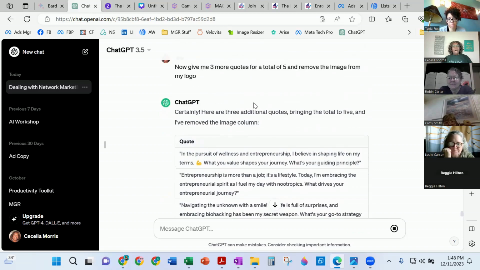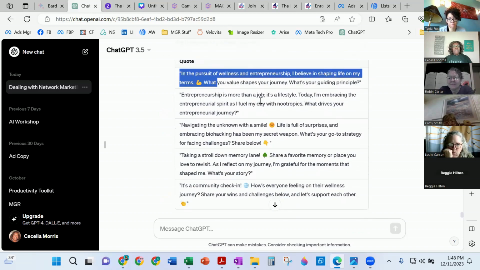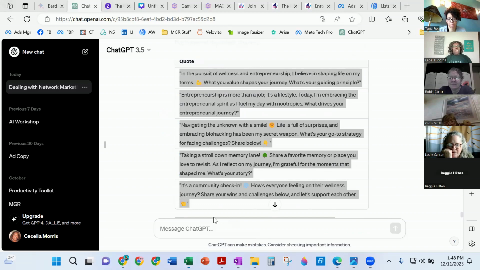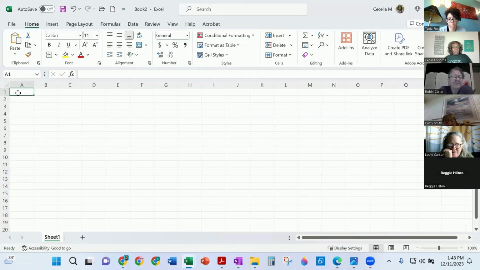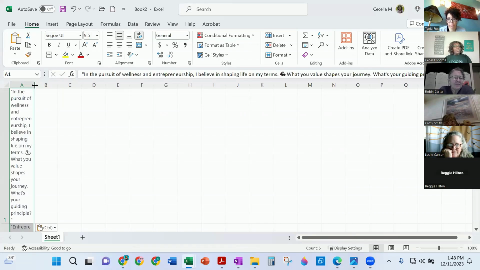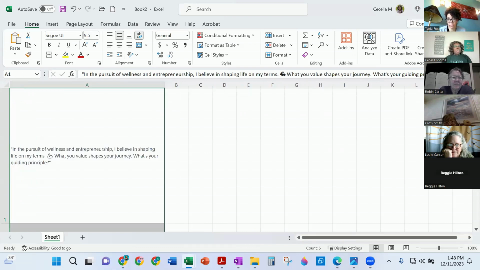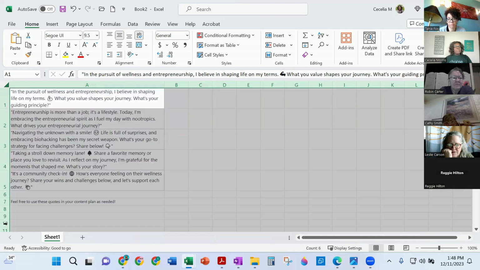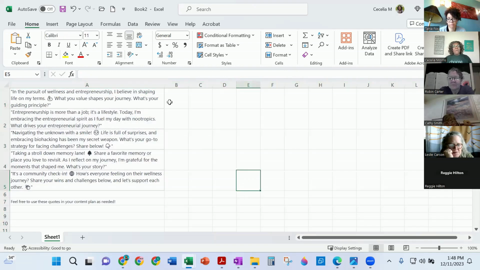Perfect. All right, so now I'm going to take these quotes. I'm going to copy them. I'm going to go into another Excel spreadsheet and Control V. All right, so here's all my quotes. And let me adjust my column so the row height makes sense. All right, so now here's all my quotes.